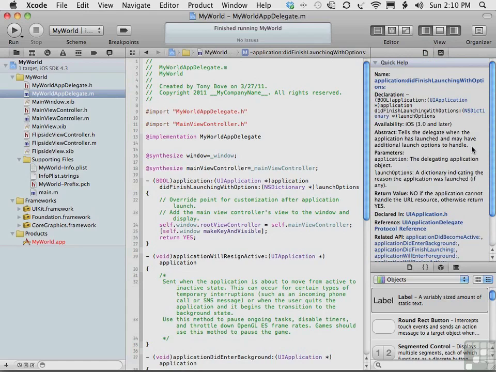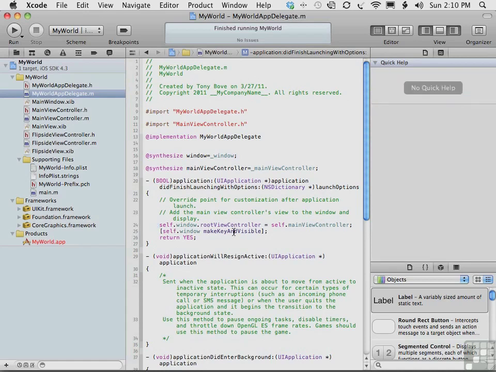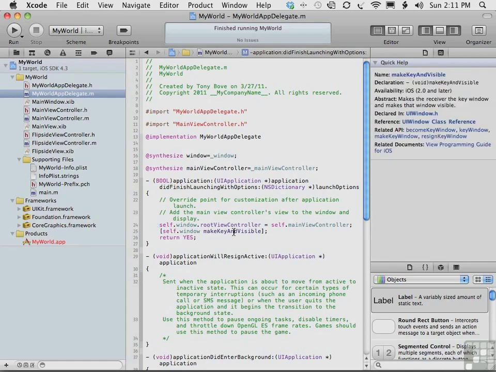Application did finish launching with options tells the delegate when the application is launched. It's simply a convenient way to have your delegate know when the application is launched and what to do at that point. What your app delegate does is initialize the window and make it visible. And all this is done for you as part of the Xcode utility application template.